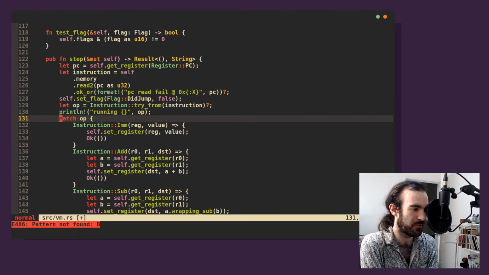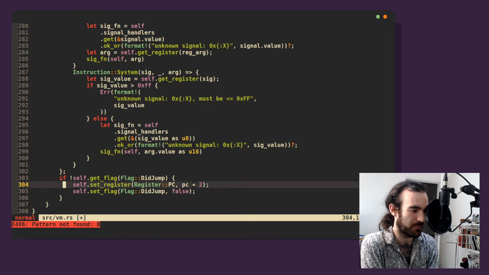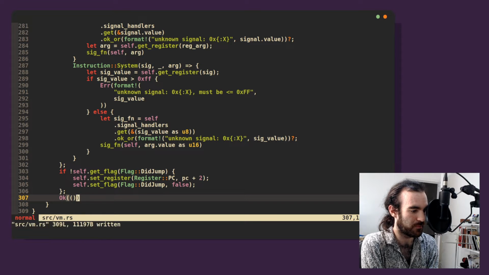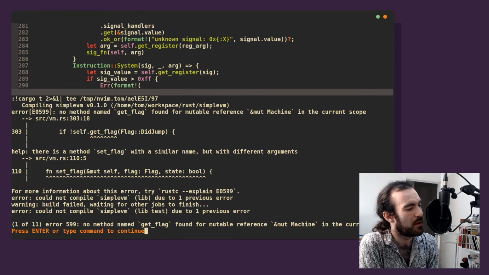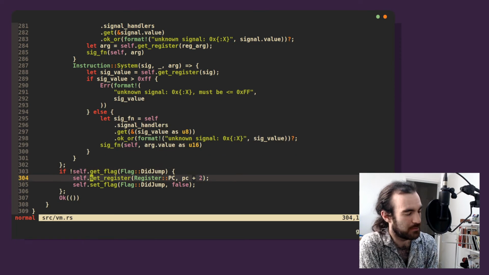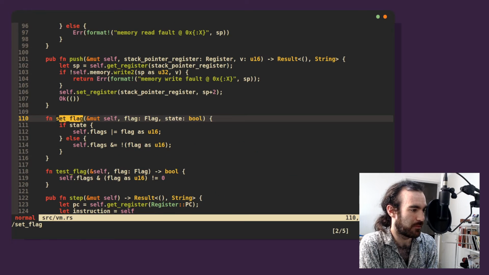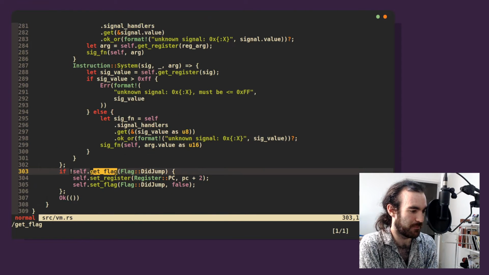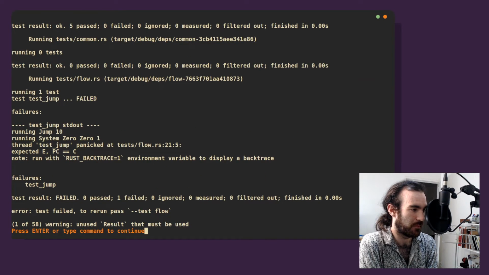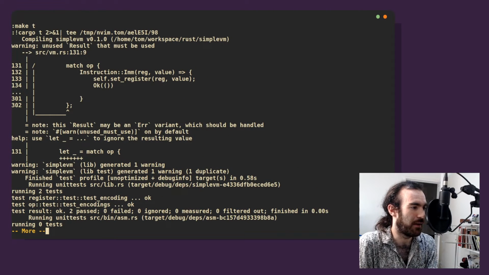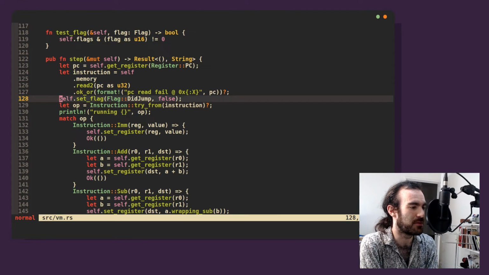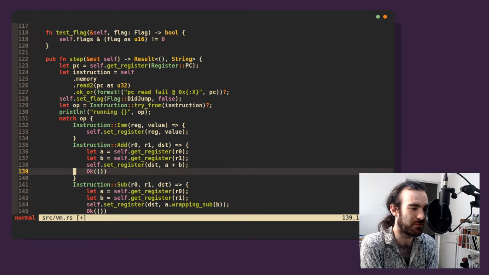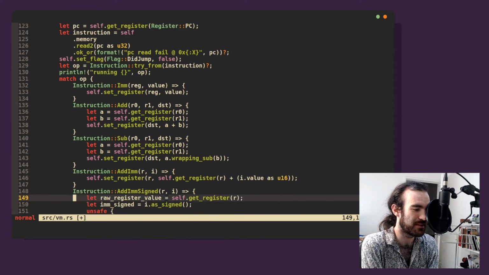Actually, what if I do this, right? Set flag, get flag. Did I get rid of test flag? Sorry. Okay, that's looking better. Unused result that must be used. Except, I don't know if this has to have a result that must be used, because what if I just do this?